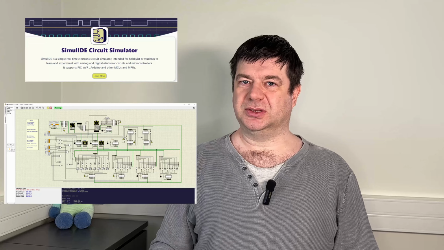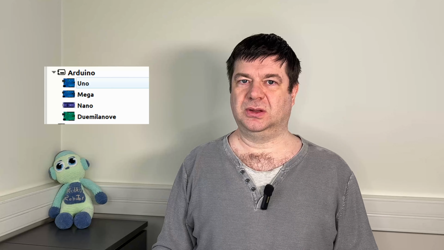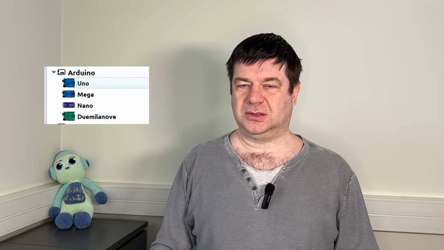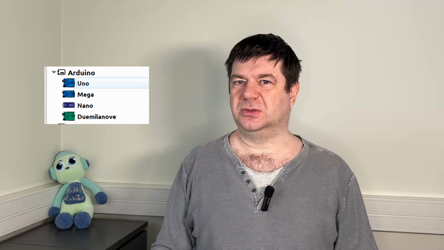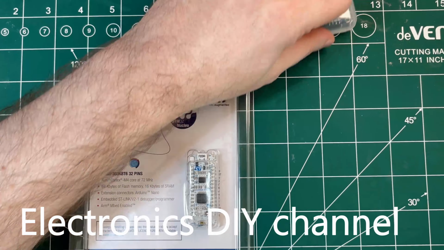It's called SimulIDE. It allows to emulate digital and analog circuits as well as most popular microcontrollers like AVR, PIC and so on. It also allows emulate Arduino boards. So today I want to do a little demo about it with LCD display, 2x16 characters.